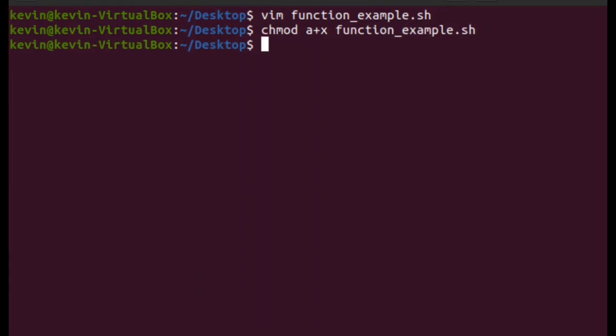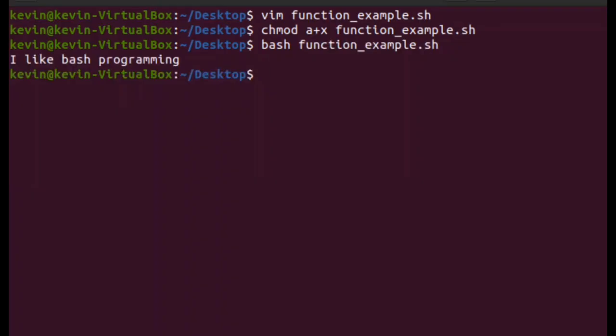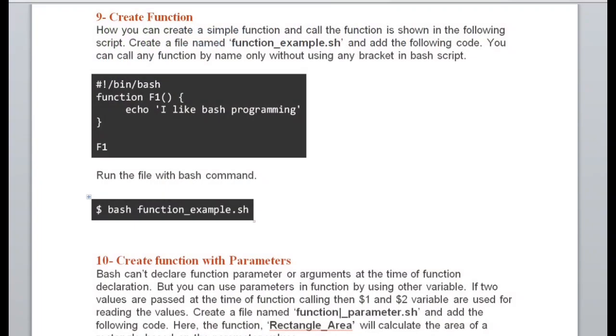Run it. Okay. Now we're going to run it. Do bash function example.sh. I like bash programming, right? Okay, so that was a very simple function, right? All we had the function doing is just echoing I like bash programming. Simple enough. And that is how you write a function.